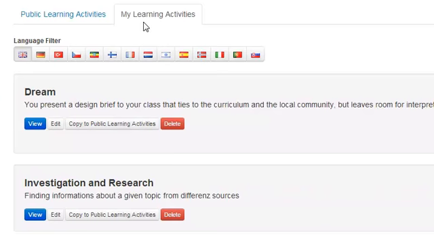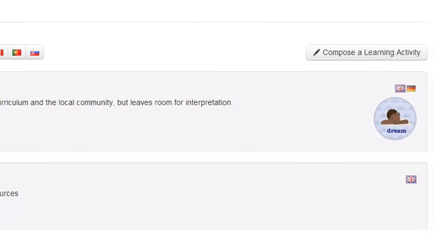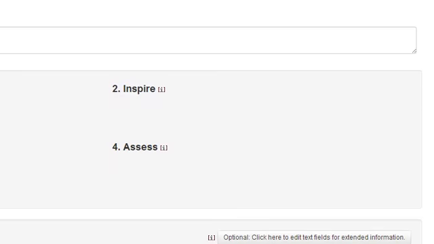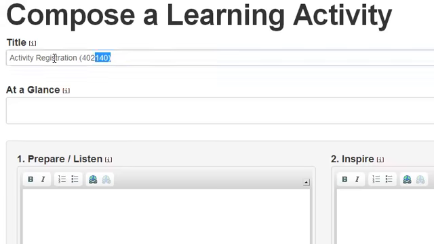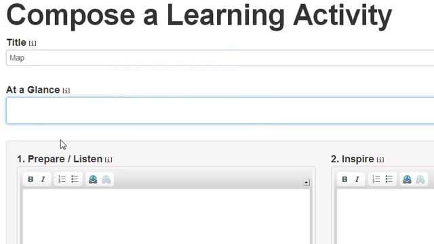Now I'm viewing my learning activities, and these are here because I have copied already existing ones, but I'd like to create one from scratch, so I'll click Compose a Learning Activity. Now I need to give it a title. Let's, for the sake of the example, say to create a learning activity called map.